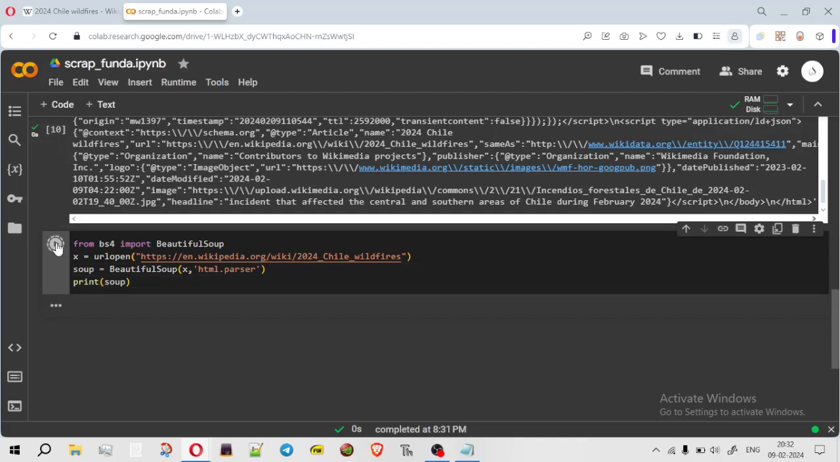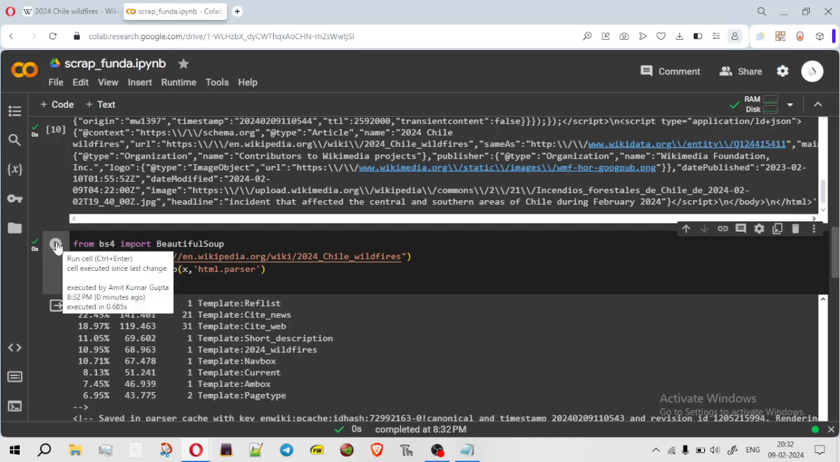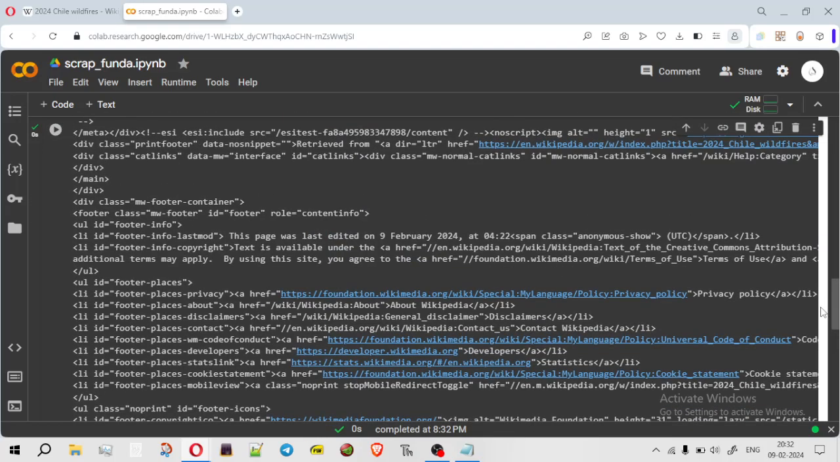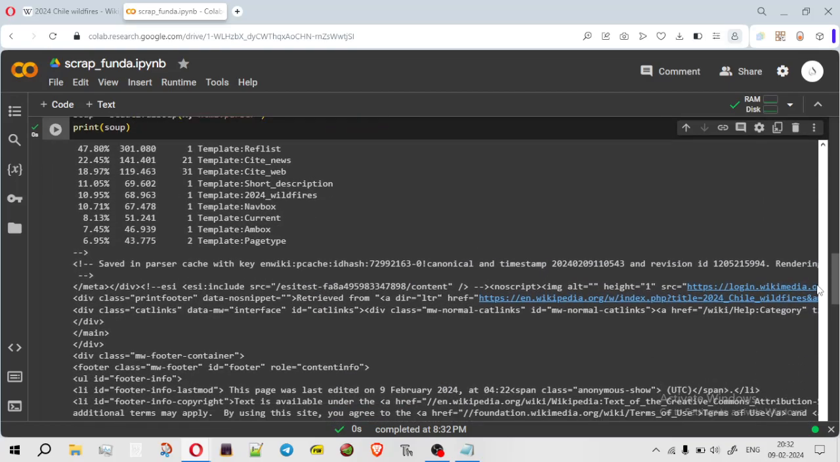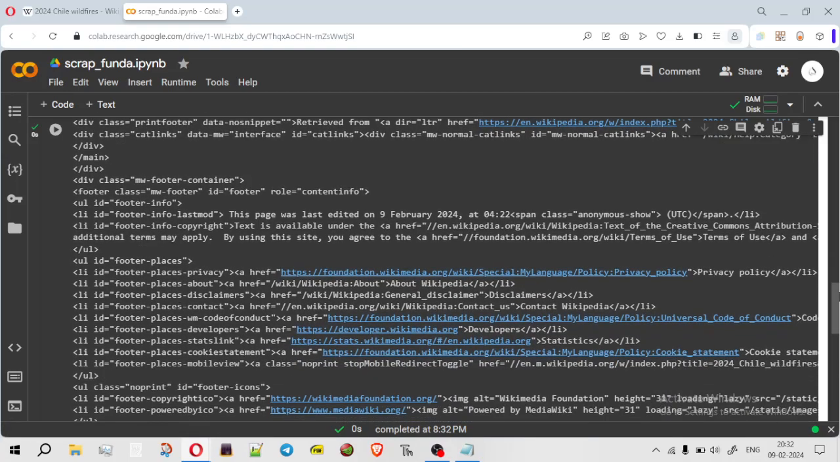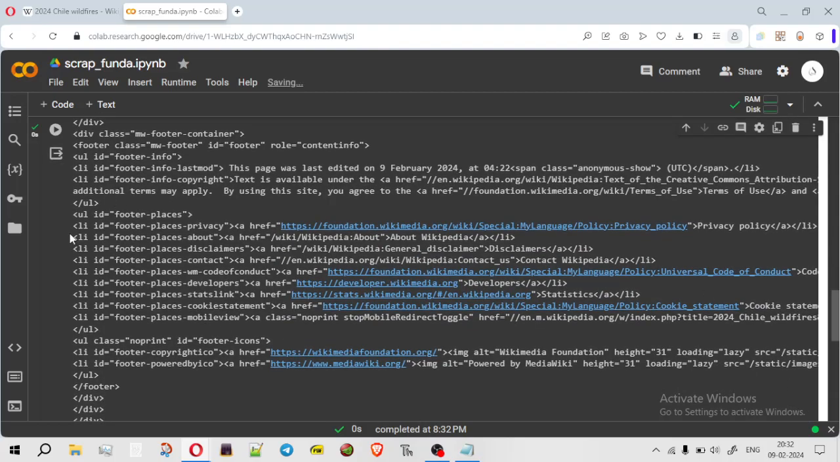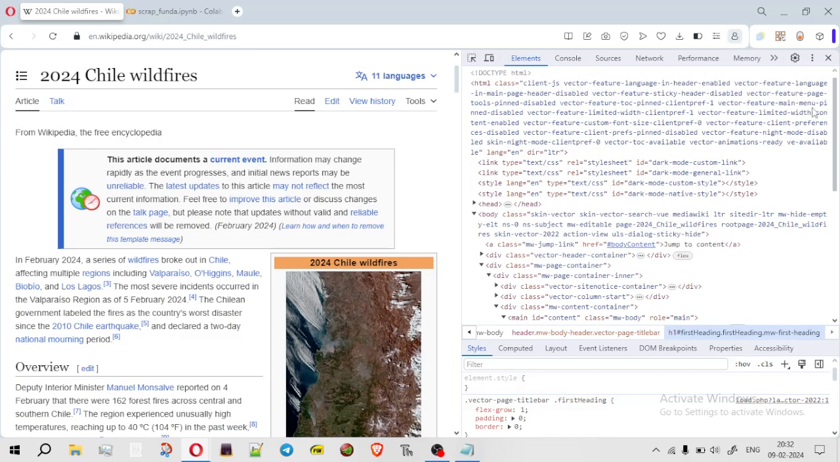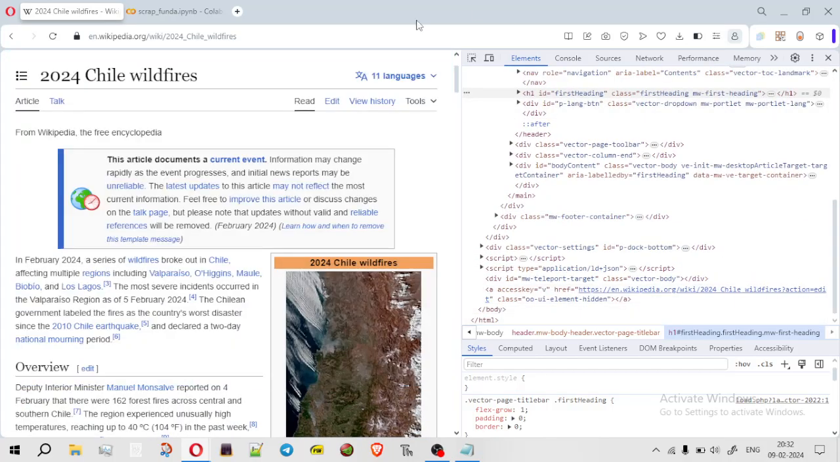Run it. It is throwing something. What's the error? I don't want to go into it. No, it is not an error. This is the exact stuff. See, division including Wikipedia, Chile wildlife fire, ul, li. This is the stuff which is here. Okay, maybe not exact. So let's do some more work.